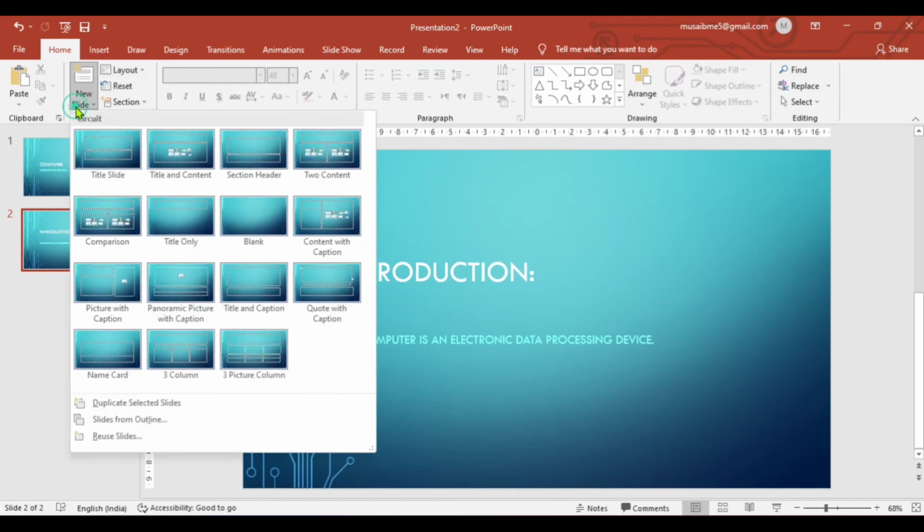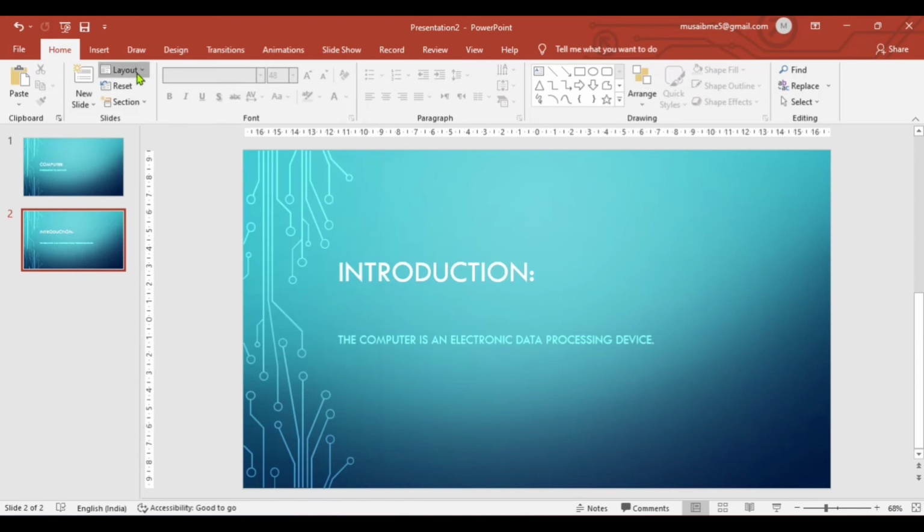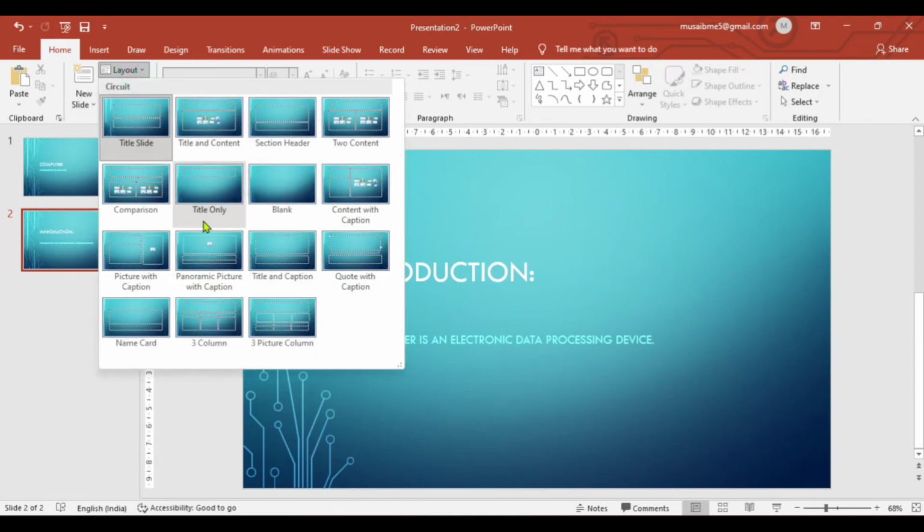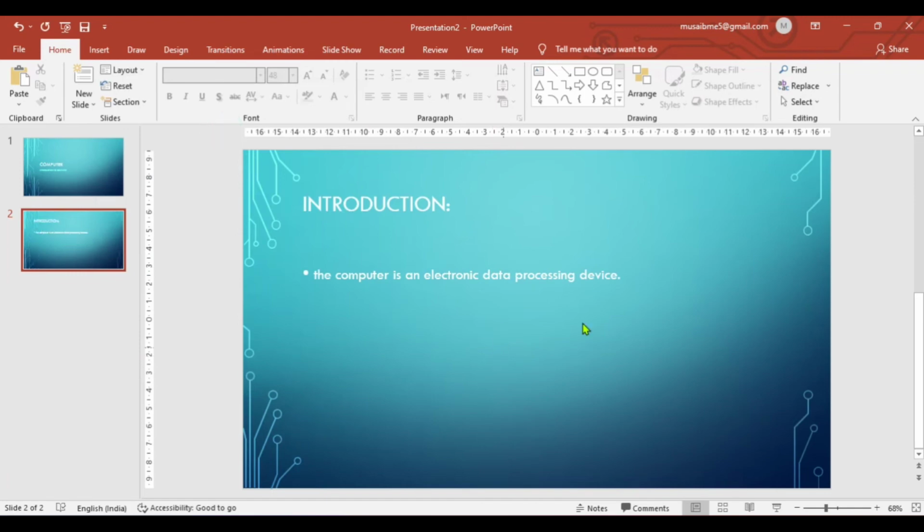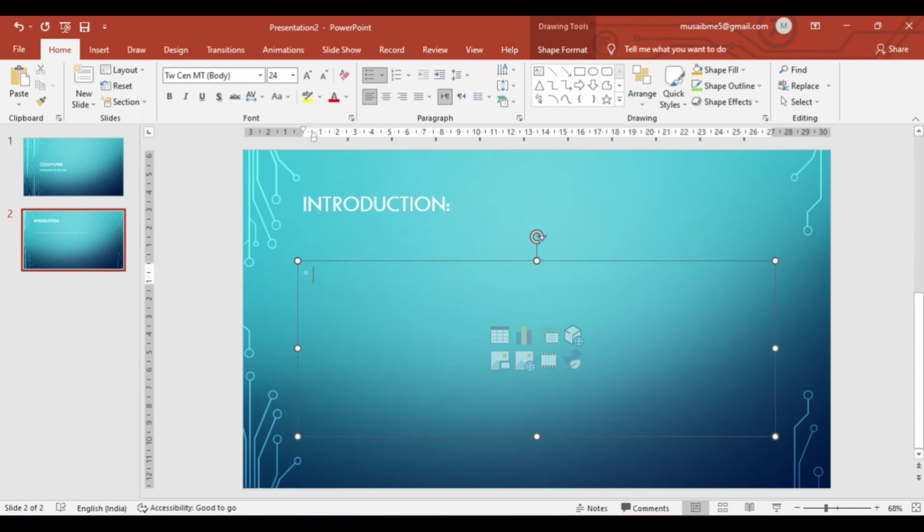Similarly, I can change it to any different layout by clicking on this Layout tab. For example, I will convert this into Title and Content. Here this is the title and this is the content. If I delete this particular text, a number of options are available in which I will put my data, and I will insert that data in my presentation.